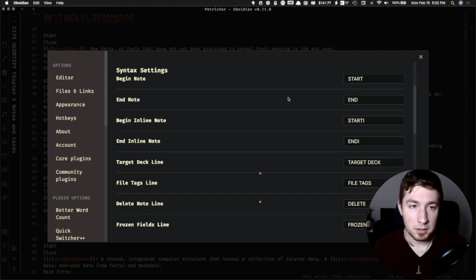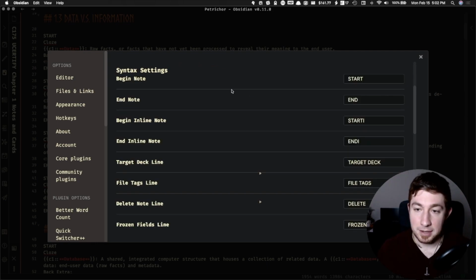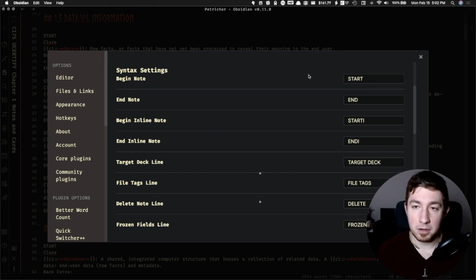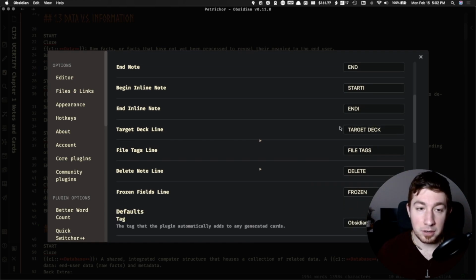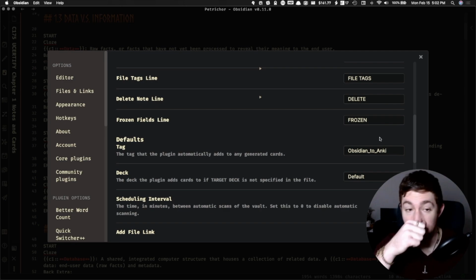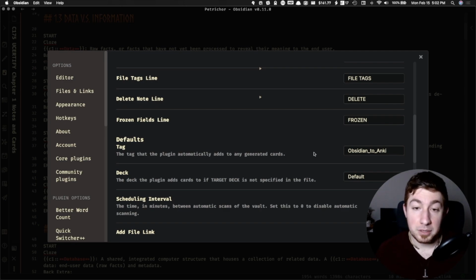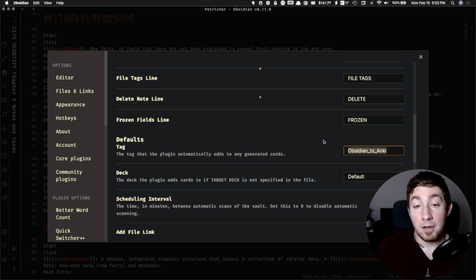I do not. Next, we have all these different syntax settings. Now, I haven't messed with any of these. I left them exactly how they are by default. Begin, end, start, inline, end inline, target deck, file tags, delete, frozen, all those are exactly the same. Now, what you can do here is also change your default tag. This is going to be a tag for Anki. For all the cards that the Obsidian to Anki plugin adds to Anki, this is going to add this tag to all of those cards, so you're able to easily separate them out and identify them.